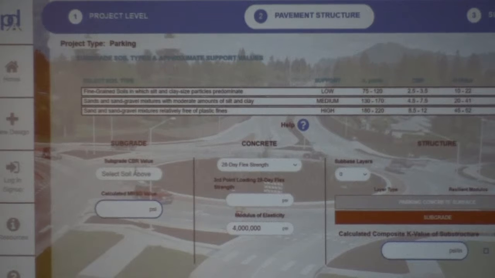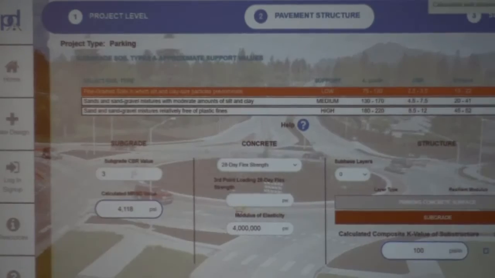So instead of actually putting in a number here, I can just select from this table, and it gives me a value within that subgrade CBR. So that's step one. The next step we have to do is define our concrete materials.